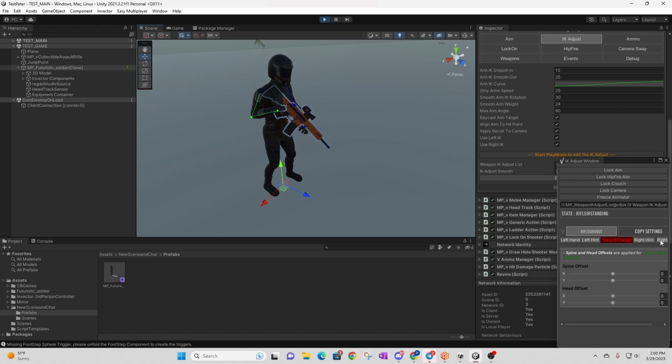The right hand, or the right hand hint? No, the hint I think is elbow. So you want the right hand. Yeah, that one. Okay. And now pull that away somewhere where you want. This saves automatically.